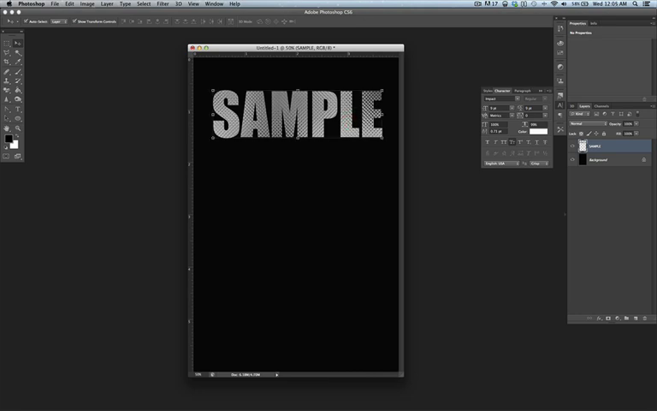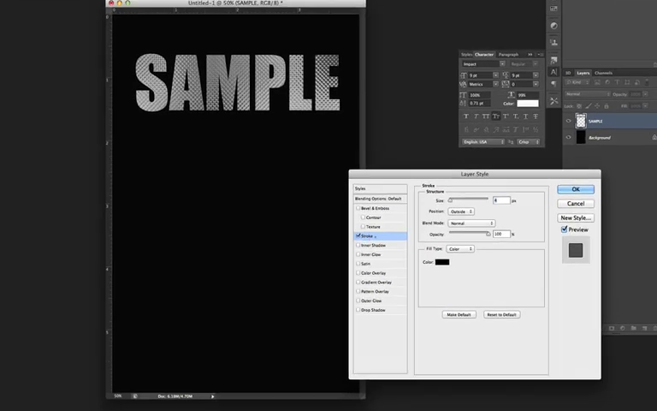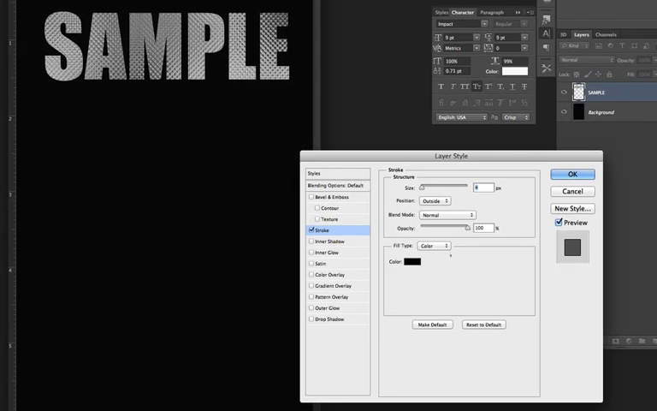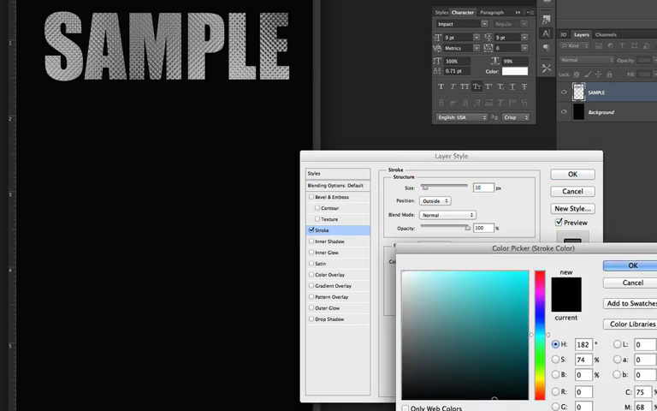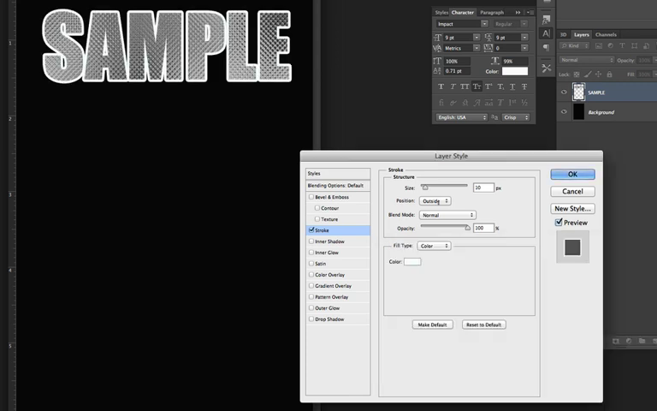All right, now what you want to do is go into your layer styles. So double click on the layer. It'll bring up your layer style. Click on stroke. Now that you have your stroke up, make the size according to whichever size your font is. I'm going to make this stroke white for now. And I'm going to put about an 8 on there for the size.